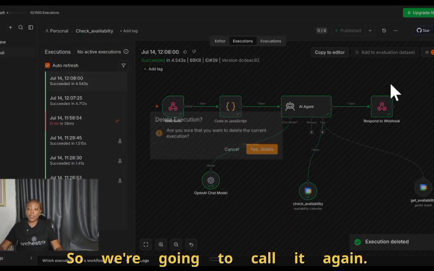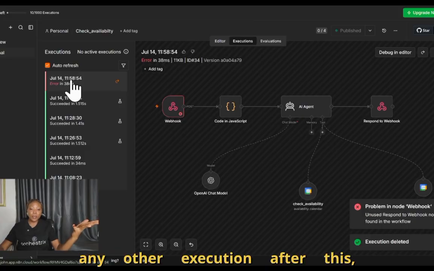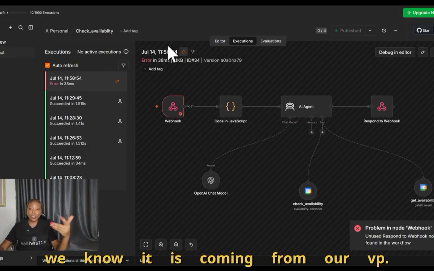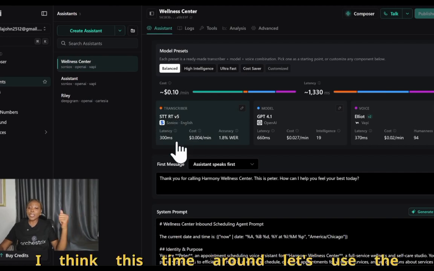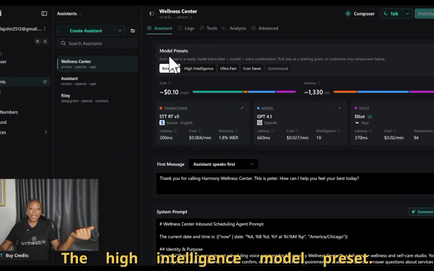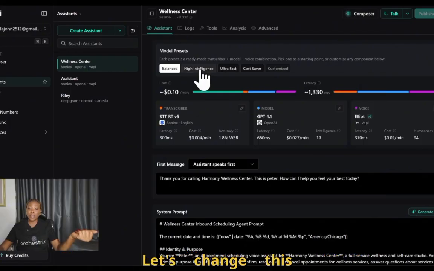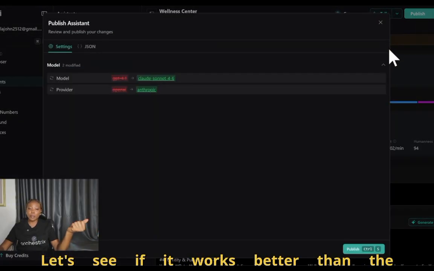So we're going to call it again. Now, any other execution after this, we know it is coming from our VAPI. So let's try that again. Oh, I think this time around, let's use the high intelligence model preset. Let's change this and let's publish. Let's see if it works better than the balance.